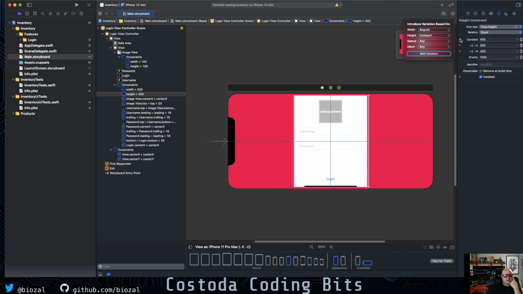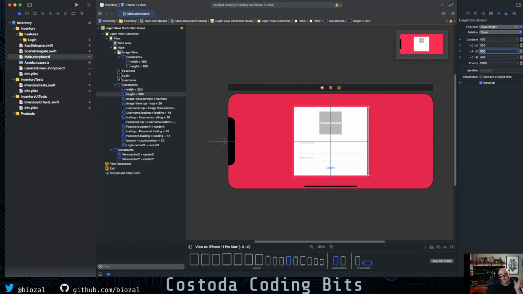This is regular compact. So we don't have a constraint for this yet. Because we have compact regular, but we don't have width regular with height compact. So let's add this variation. So this is compact regular. The width isn't really compact though. It's this one. This is the compact. So the width is regular, but the height is compact. Let's make this 300. Ta-da.